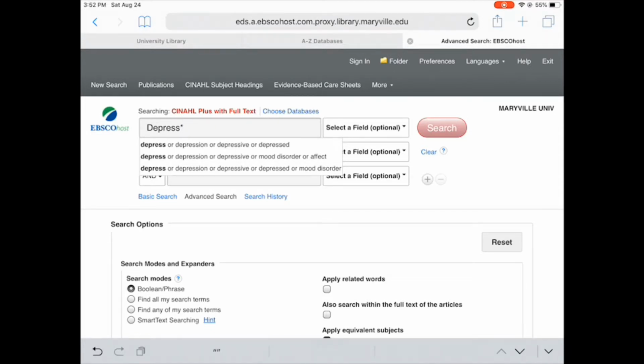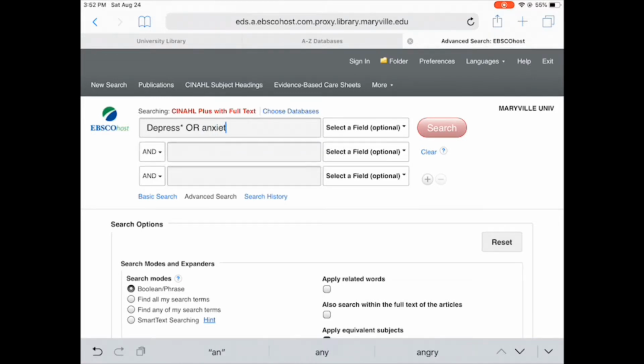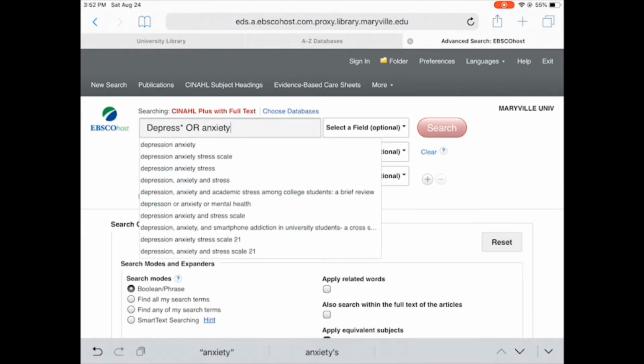I'm also not only interested in depression, but also anxiety. So I would be fine if I had articles that brought up depression or anxiety. So I'm going to space in my keyword box, type in or, and type in anxiety. So now I'm searching depressive, depressed, depression, or anxiety.